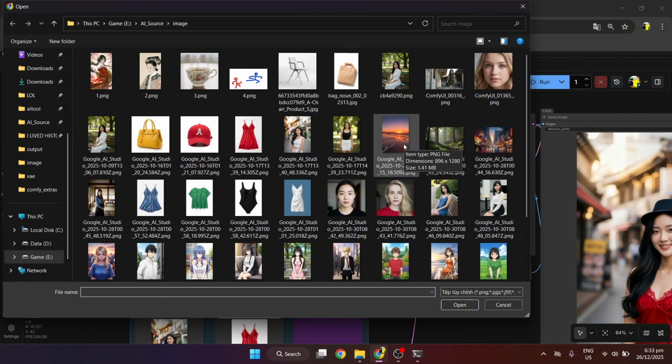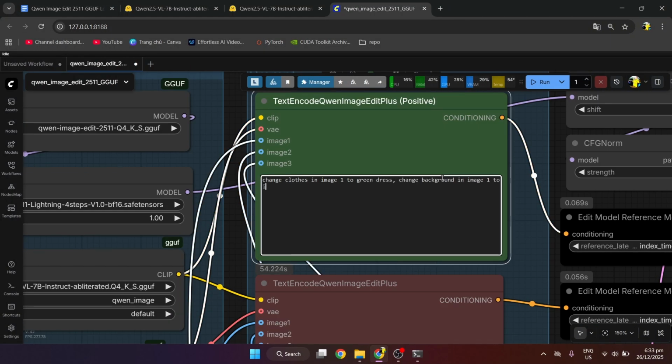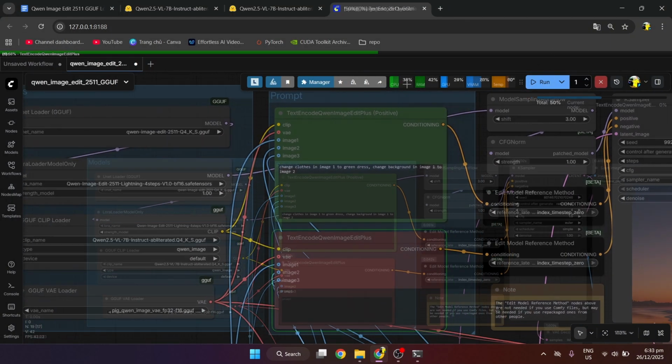I'll try a different input, and this time I'll change the background.